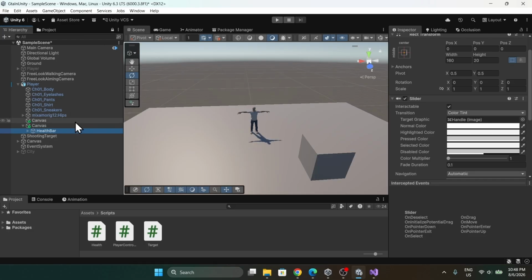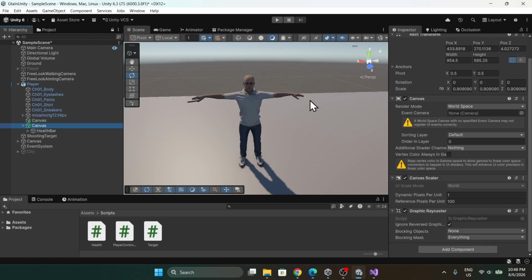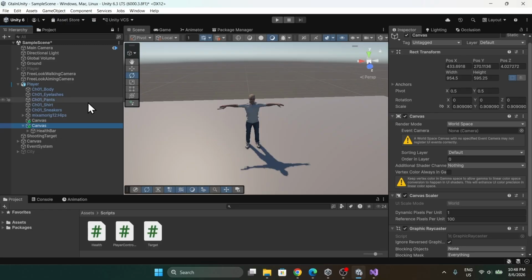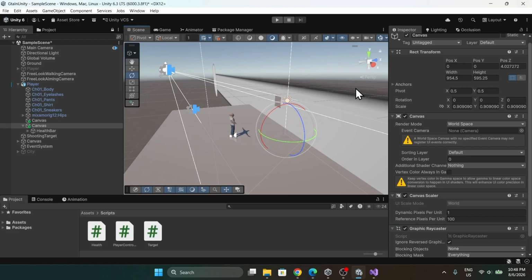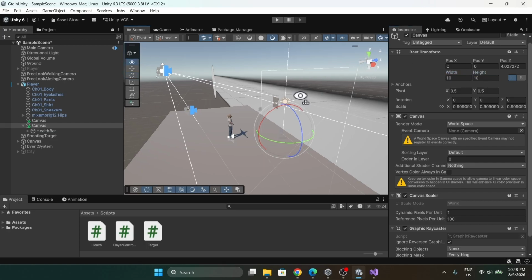And let's quickly make sure the canvas is positioned correctly. So I'm going to put the position X to 0 and the position Y to 0. There we go. Okay, so our HealthBar is a bit massive now, so I'm going to put the width to maybe 10 on the canvas and the height to 10 as well.